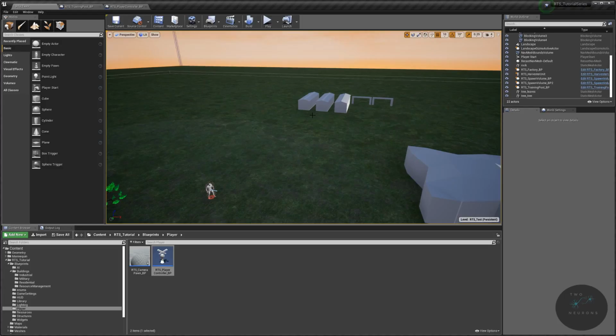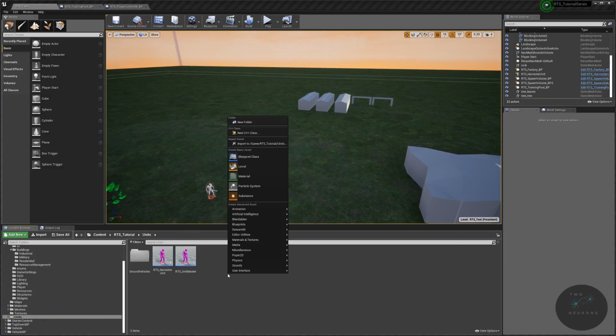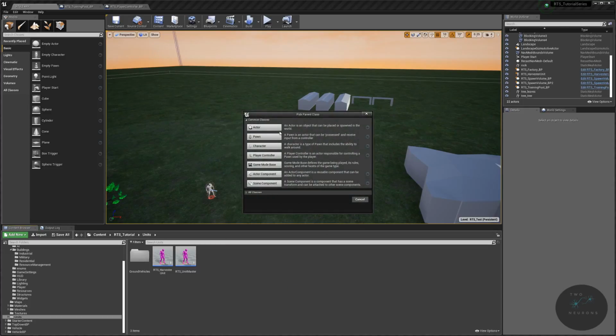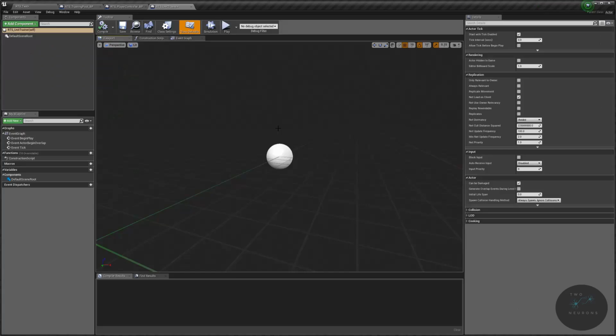Alternatively, we can spawn in an empty actor that just has the unit resource information in it, and that's what we're going to do. So we're going to go into our units folder, and in this folder, we are going to create a new blueprint that will be our empty actor. So we're going to do blueprint class actor, and I'm just going to name this RTS_unit_trainer. I'm going to open that up.